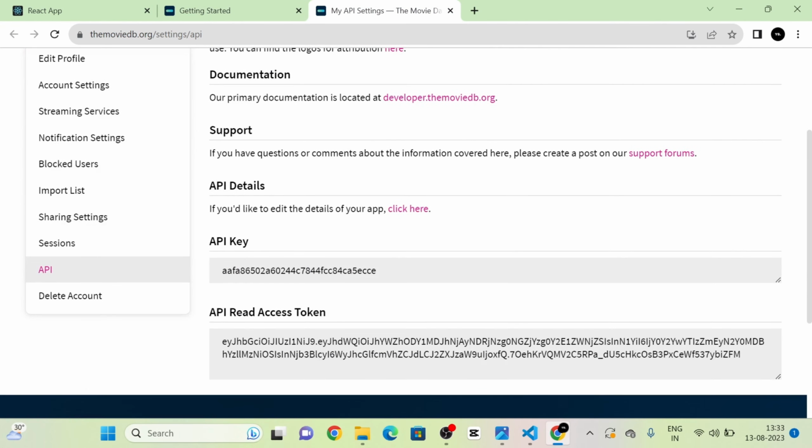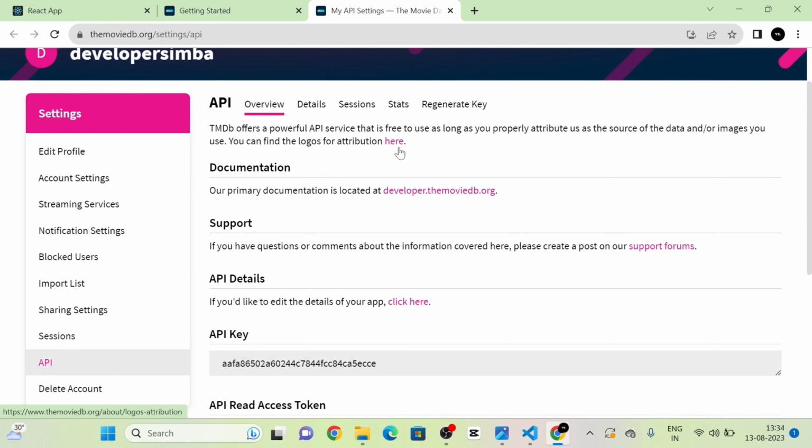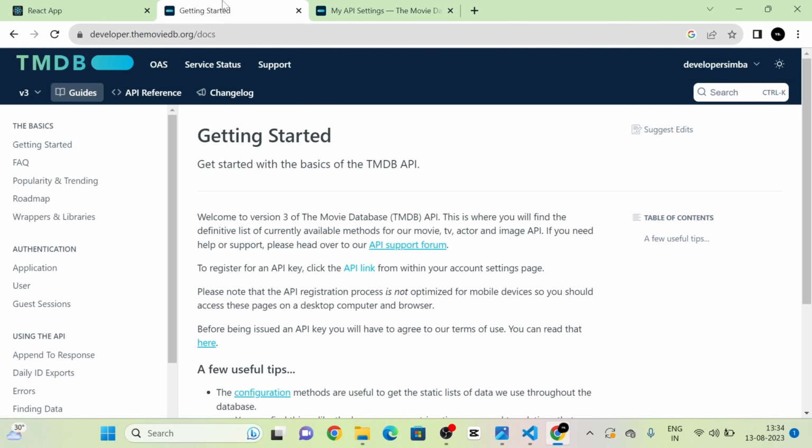So in this page you can see that there is an API key. So we need to use this API key when we are using the URL. So next I'm going to getting started. And here you can see that there is an API reference in the navbar. So I'm going to click on the API reference.